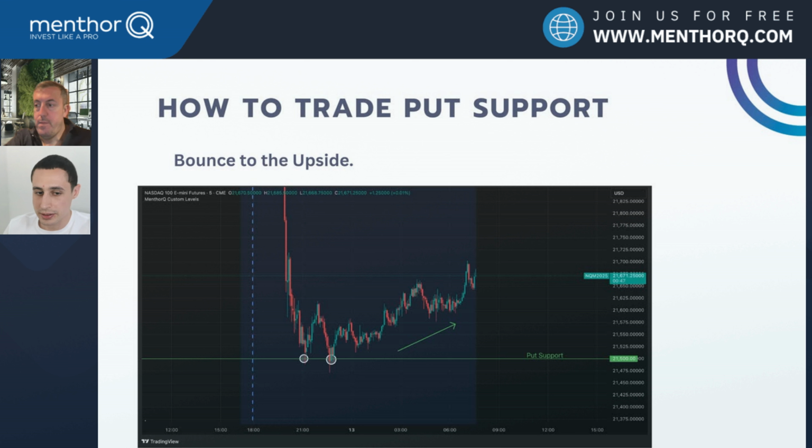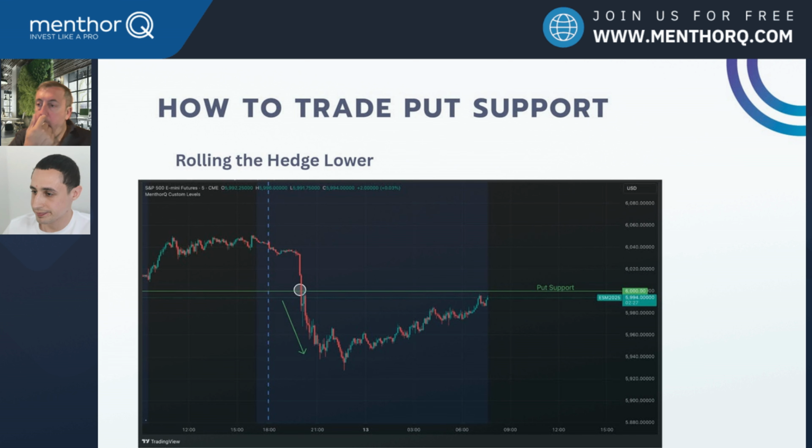Yeah, so it's basically using the options flow to see where the options are, and then using it to determine which way they have to hedge, and following the market in that sense. Exactly. Yep. And the other option can be, again, similar to what we saw with the call resistance.